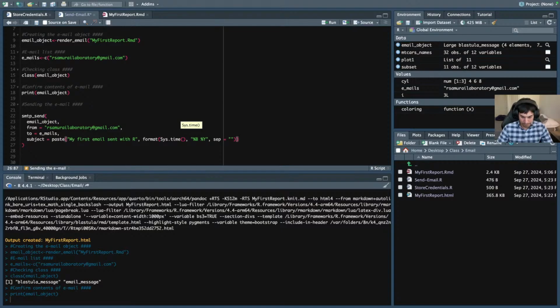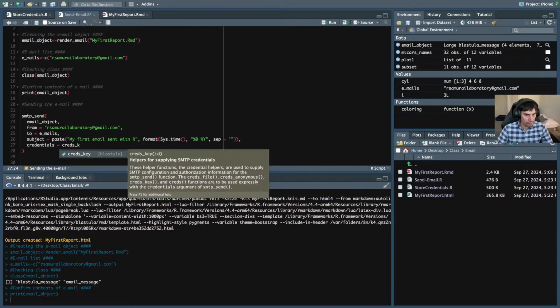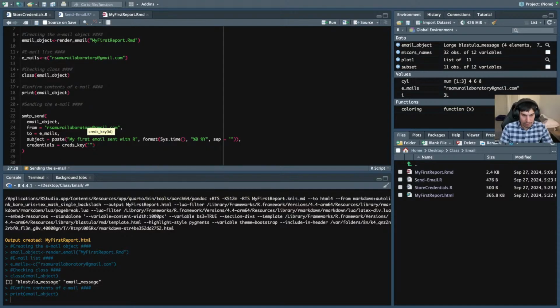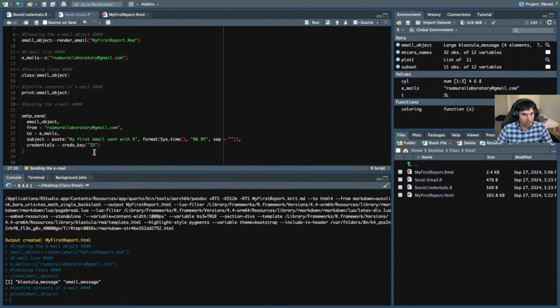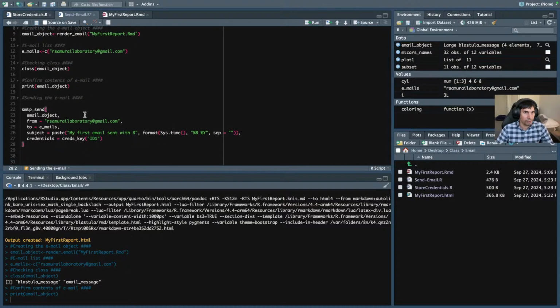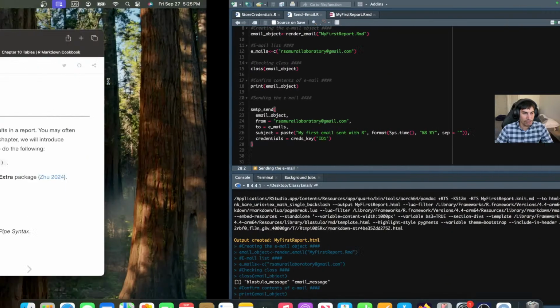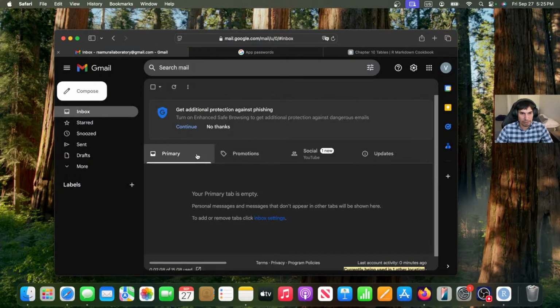And finally, we'll set here credentials equal creds key, and those creds key will be the ID that we saved. Whatever you wrote here in ID is what you need to place in here. So I'll be calling it ID1 because those are the credentials I currently have stored. Okay, great. Now let's check our email. So here we have something new there because I'm live, but we have nothing in our primary email just yet.